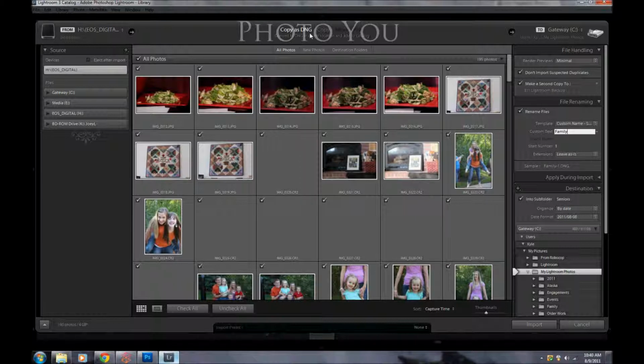And up here I always copy as a DNG, and you can leave them as raw files if you'd like. If they're not raw files, they can't be copied as DNGs, but DNGs are smaller and they also don't have a sidecar file, which is that extra file that tells the raw file what to actually be. So I like DNGs better.